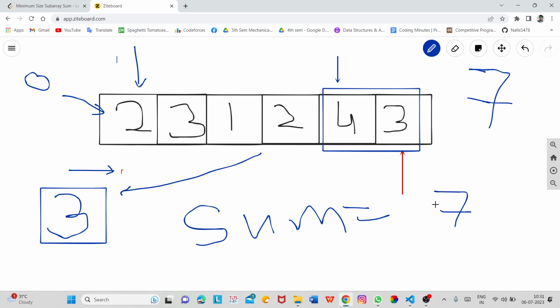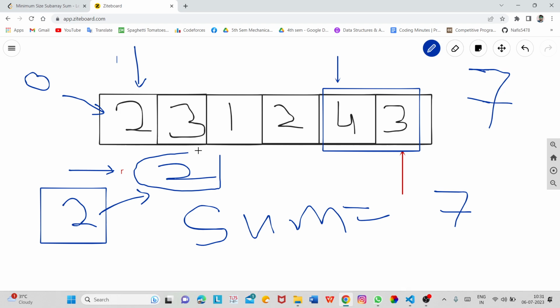So for this subarray the size is 2, which is less than our initial minimum length. So we will update our 3 with 2. In this way you can see how we have iterated and how we have used sliding window to find our answer. So our last minimum length is going to be 2, so our answer is going to be 2. In this way you can solve the question.